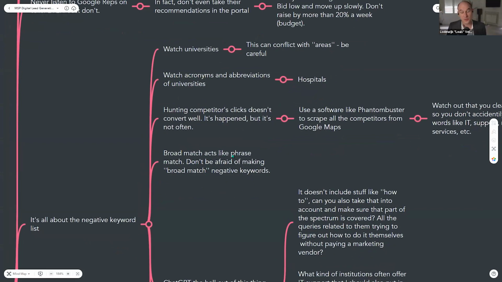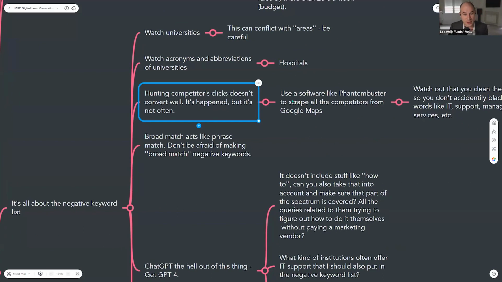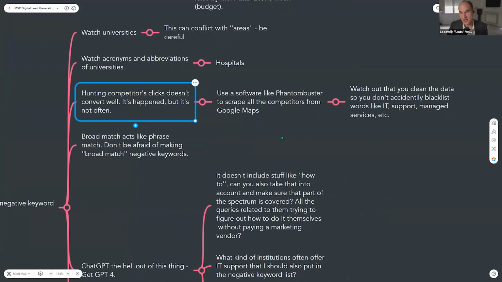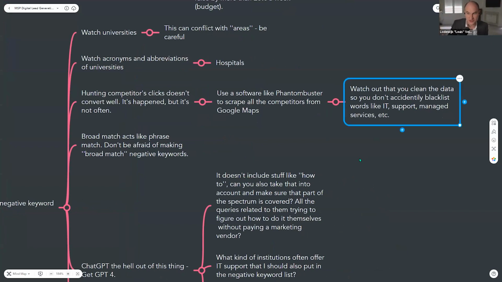You're also going to lose clicks on IT support when people type another MSP's name, right? You want to scrape all the MSPs in your area from something like Google Maps. You can use software like Phantom Buster for that. Scrape all the MSPs in your area and put all of them in your negative keyword list. But again, make sure that words like IT support, managed services, etc., are not in there. You just want to have the names. And if they have something like blah blah blah service IT support, make sure that you just have the blah blah blah inside your negative keyword list.